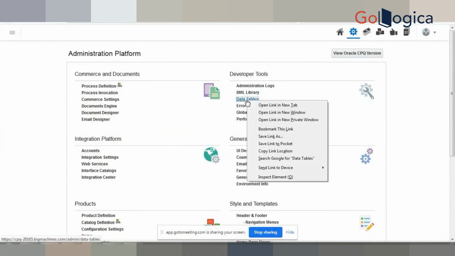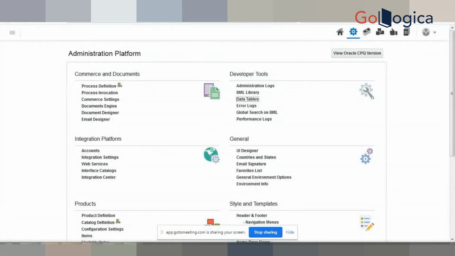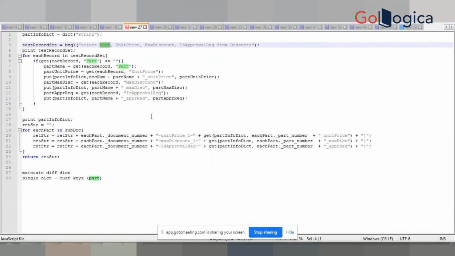But is dictionary a separate topic altogether, or is it just a field that you use in the script? It's just a set of functions in BML. How do we navigate to that? No, it's just a logic in BML.